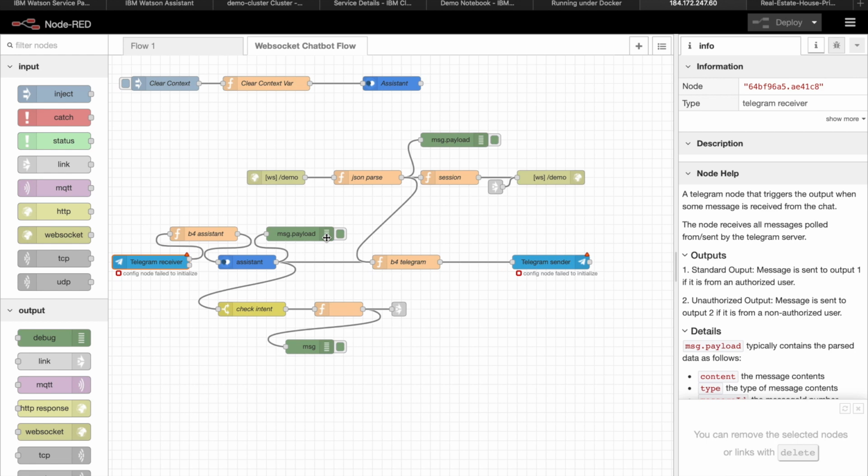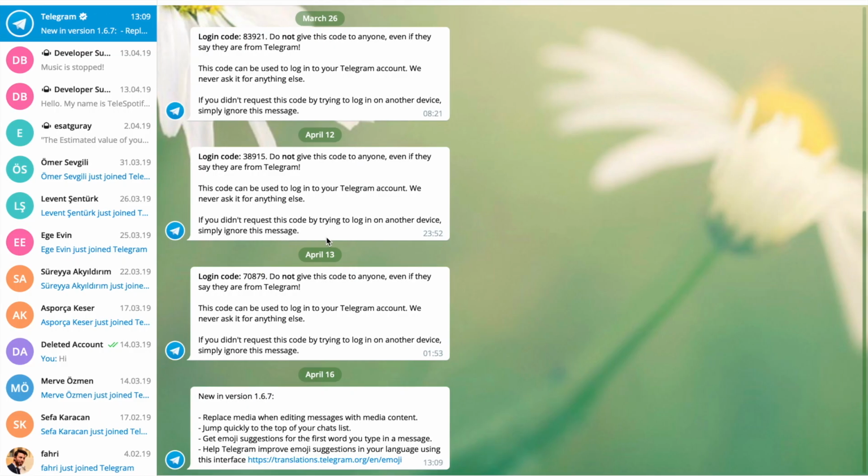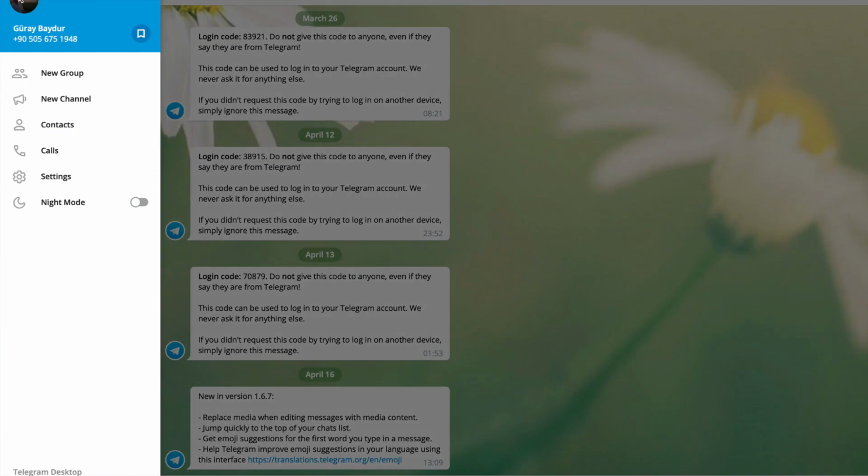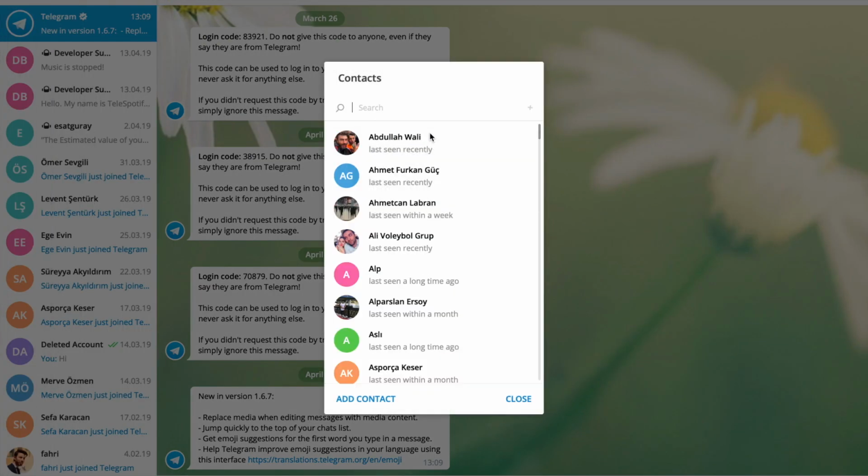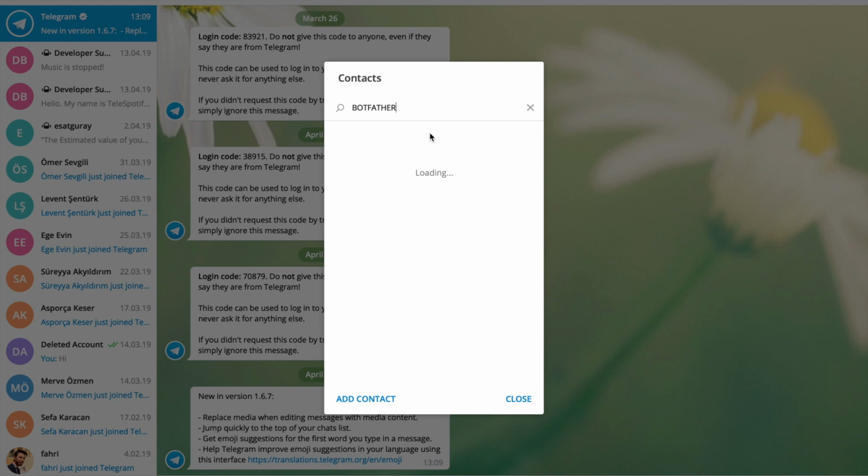Hello everyone. Now in this video we are going to create our Telegram bot inside the Telegram application to navigate our Watson Assistant into our Telegram chatbot. So let's go to your phone or your computer's Telegram application, go to the contacts in here and click bot folder. You will see a bot folder here.